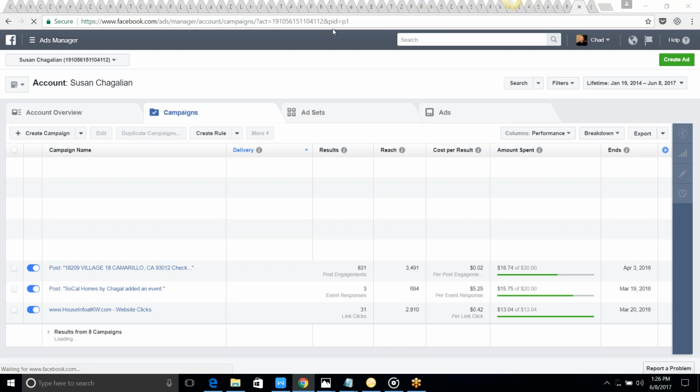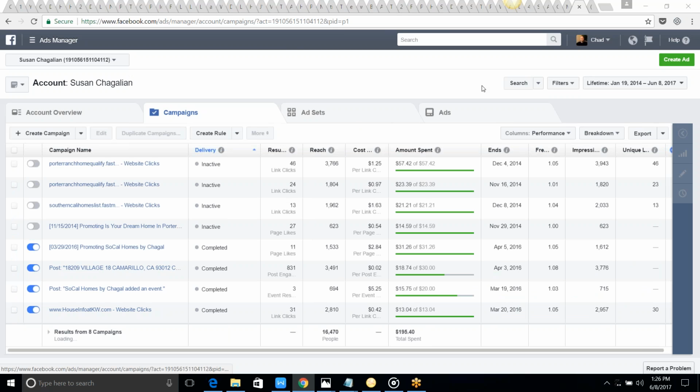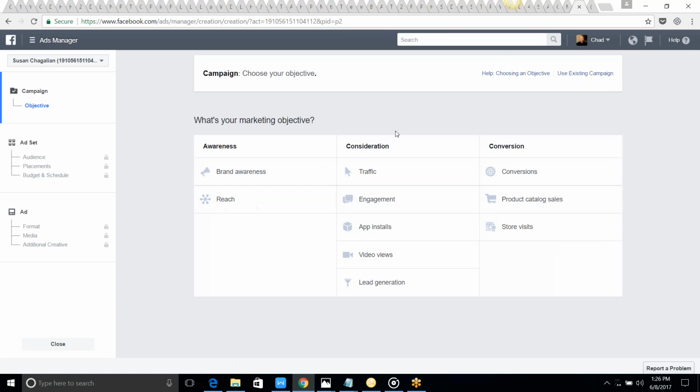And it's opening up. And then I have this green button at the top right that says create an ad. So create ad. And that brings me to this main page.